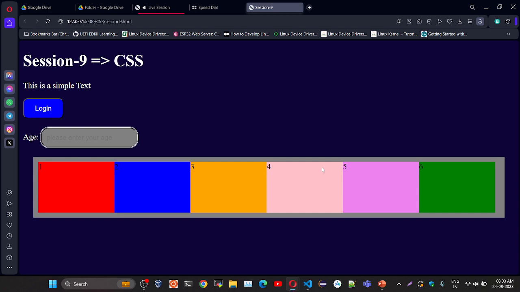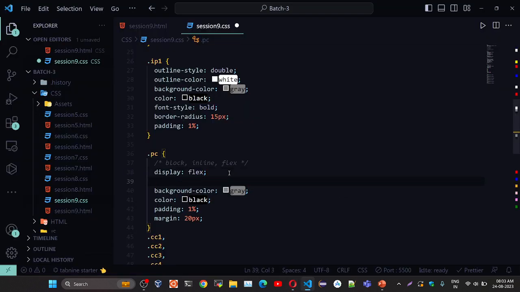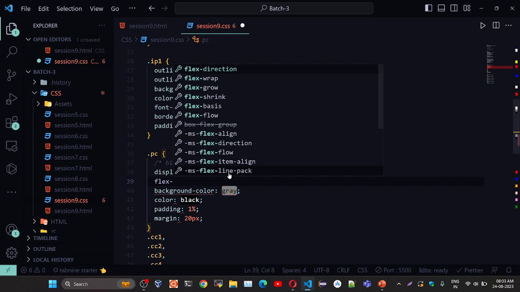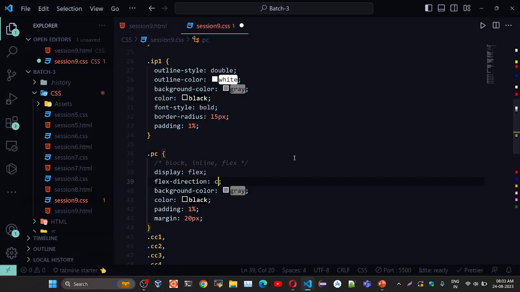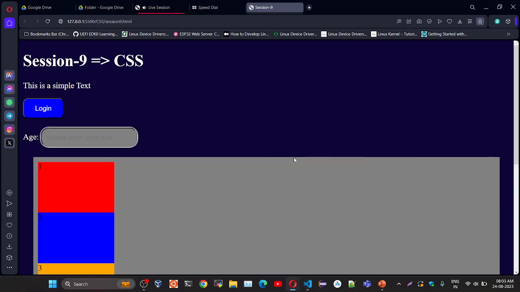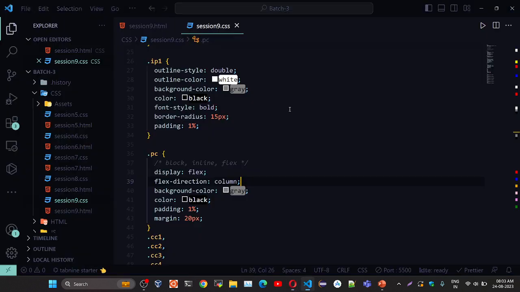Understood, guys? Are you able to understand this? Okay, now we'll see what we can do. We can give flex. There is a CSS property called flex-direction. So in what way are you going to show your content? Okay, 1 2 3 4 5 6. Now it is in a simple row. By default it will be a row. So if you want to show it in a column, you can see in one column I am mentioning all the content, 1 2 3 4 5 6.